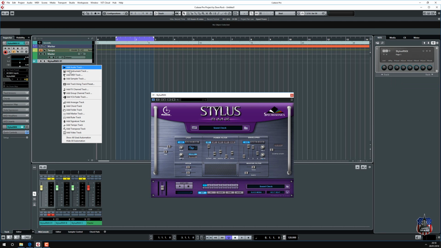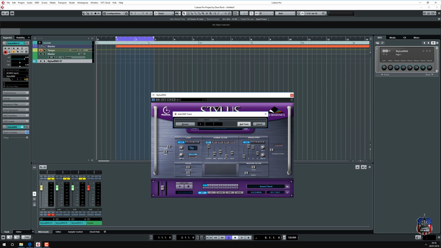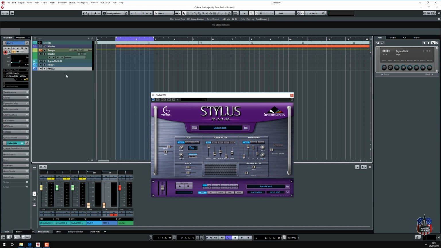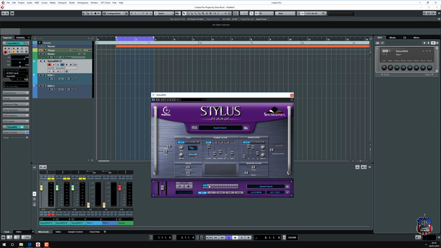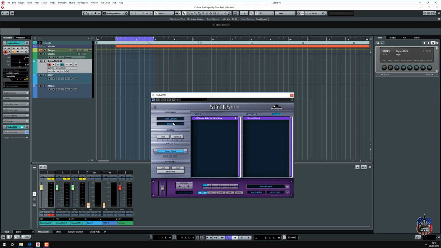Now over here I want to add a couple of MIDI tracks. We'll call them RMX. 2 of them. Make them all a bit bigger so we can see what we're doing. Now what I want to do, add a couple of layers of tracks just to make a basic groove.